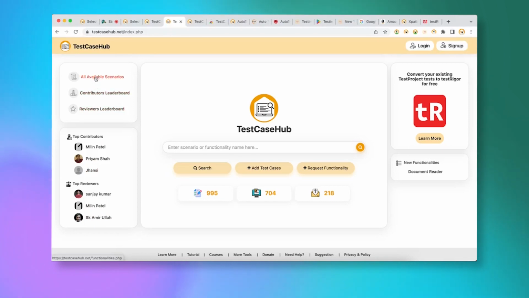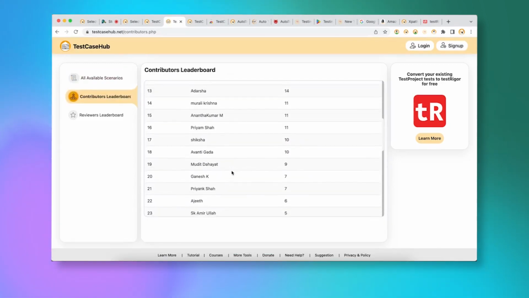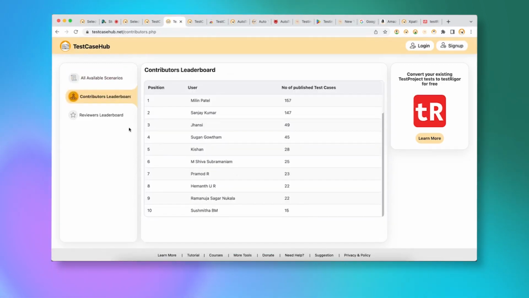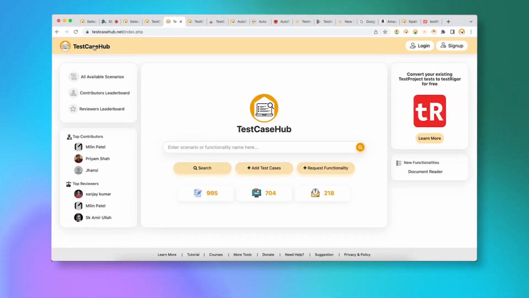You can always check which scenarios and test cases are available. You can see the contributors here. These many people have written the test cases here, and these many people have reviewed the test cases. So everything is there. This is a completely open project, absolutely community driven. Yeah, so this is really helpful for someone starting out their testing journey who doesn't know the best practices for writing test cases and how to get started. This is the place to come to reference all of those. Absolutely.